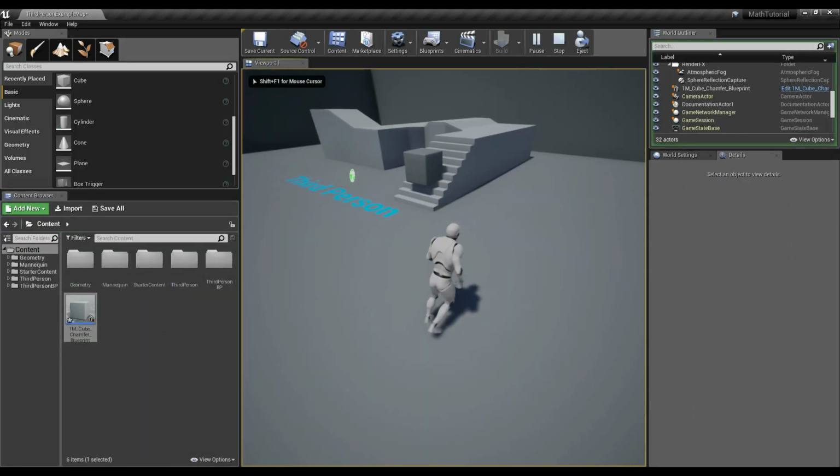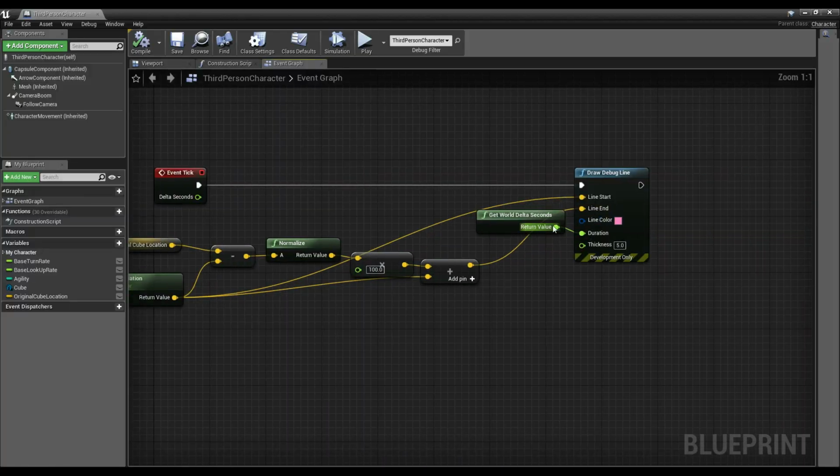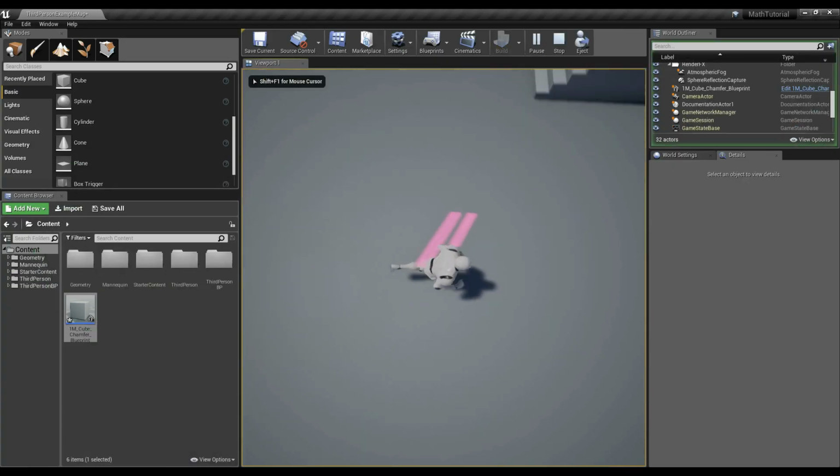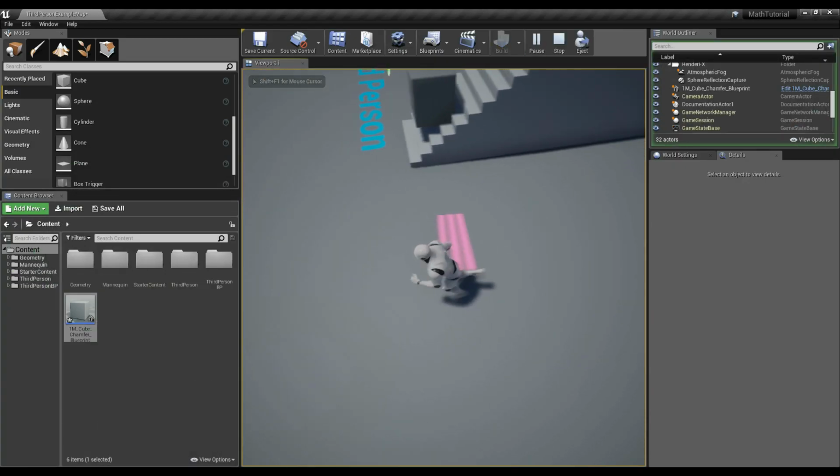Let's see here. I don't think that delta world seconds worked right, so let's try the duration. Let's try the duration to be like 0.1. Let's do that. Let's see. Did I do my math right? There we go. So you can see how this line is always going to be pointing towards our cube.